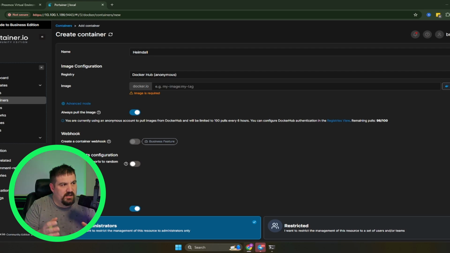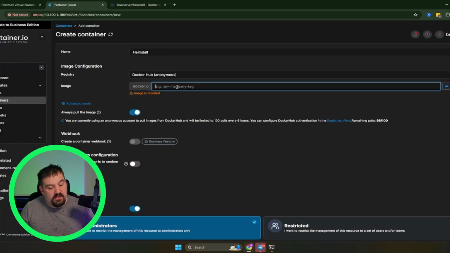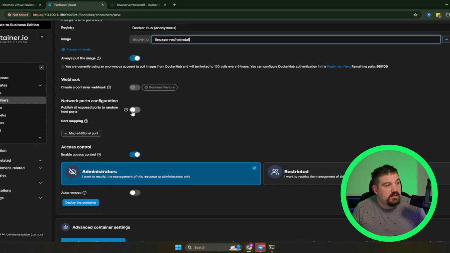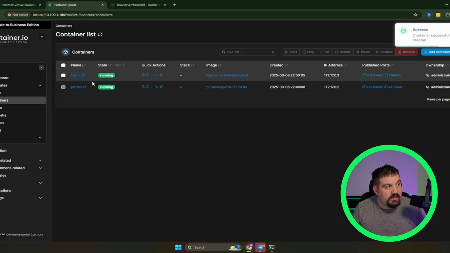We're going to go to hub.docker.com, which is where you can get a lot of your Docker installs. And right here it says linuxserver/heimdall, and you've got this docker pull linuxserver/heimdall. We're just going to copy the linuxserver/heimdall and paste this right in here where it says docker.io. The next thing we want to do is select this one so that it's going to give us some ports, and we're going to deploy our container. It takes a few minutes. And now you can see that that Docker container is running and it has been successfully created.